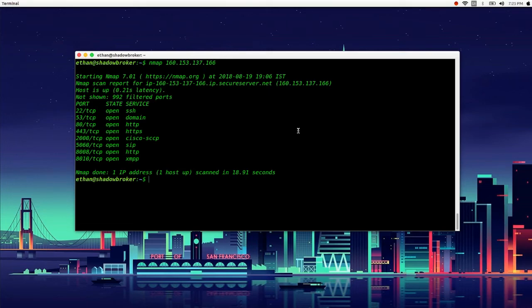So let me explain about these states. All of these ports say open, right? But they're not always going to say open. You're going to see some keywords like closed, filtered, unfiltered. So I'll explain what those mean right now. Whenever you come across a port that is open, it means it's active and open to connections.